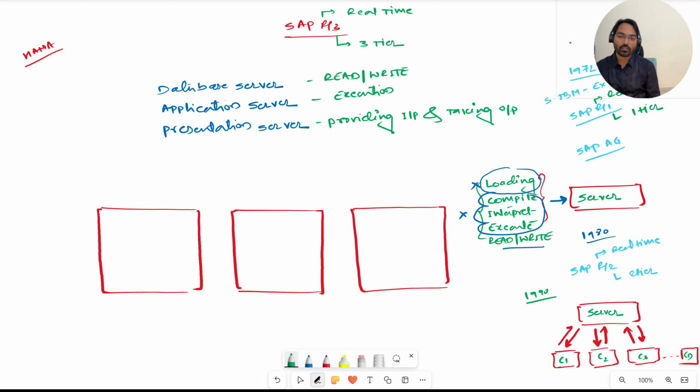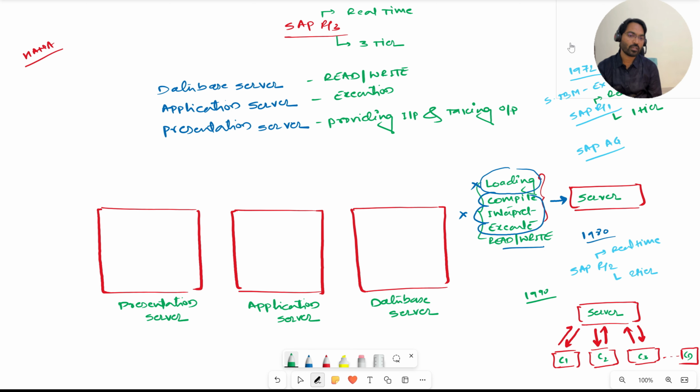So here we have a set of three servers. Presentation, which is meant for providing the input and taking the output. Application server, which is meant for execution. Before execution, it is going to compile and interpret the statements you have written, and then execute them. Once the execution has been done, it performs the read or write operation on the database. That is part of the database server. And there is a note for you: SAP works with an independent database server.